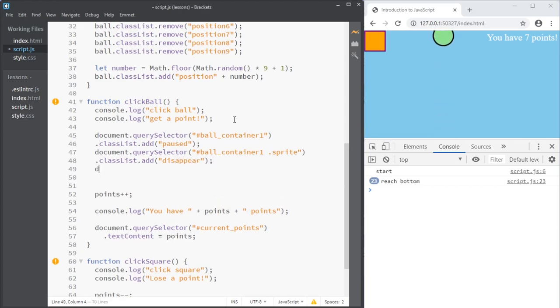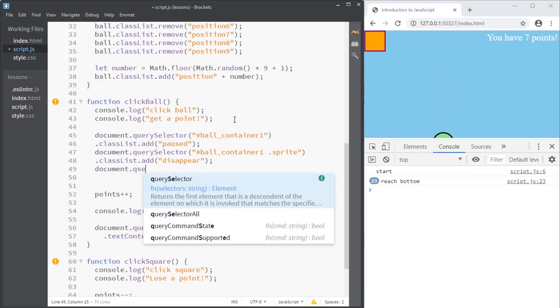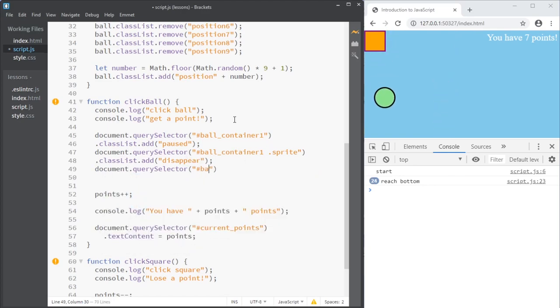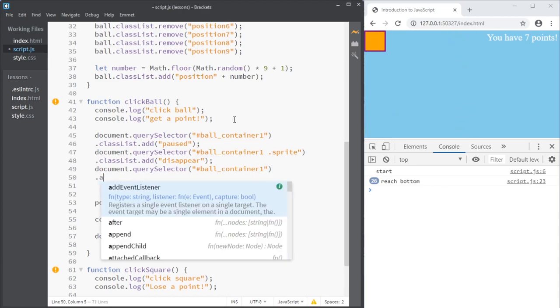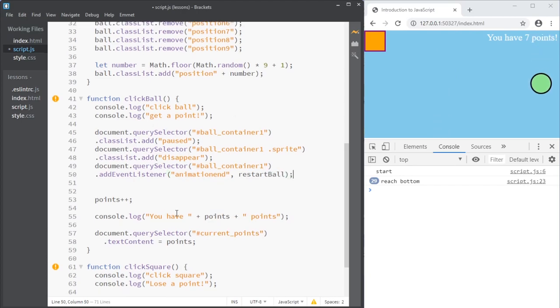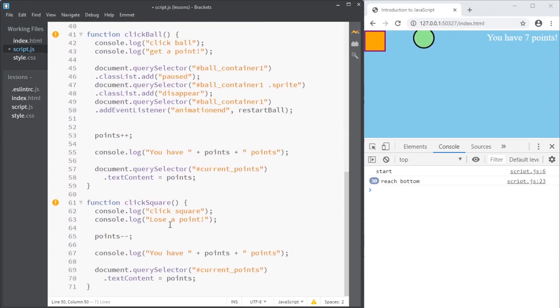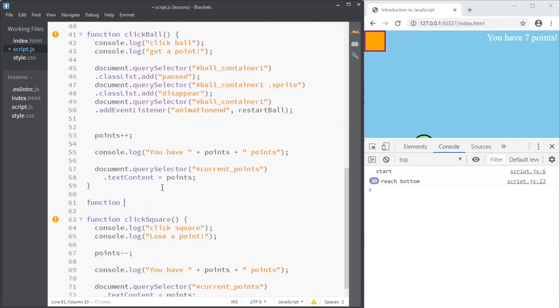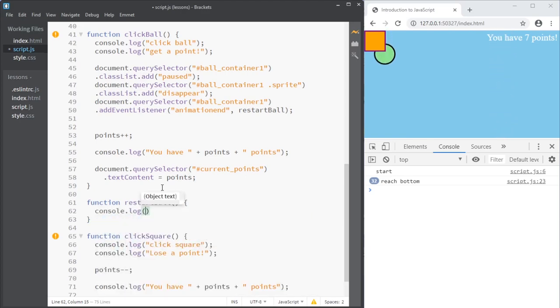And when that is done running, we want to call the restart function. I'm just going to add it on the container here, add event listener, animation end, restart ball. And I need to create that function. Always console log, so you can see if it works.